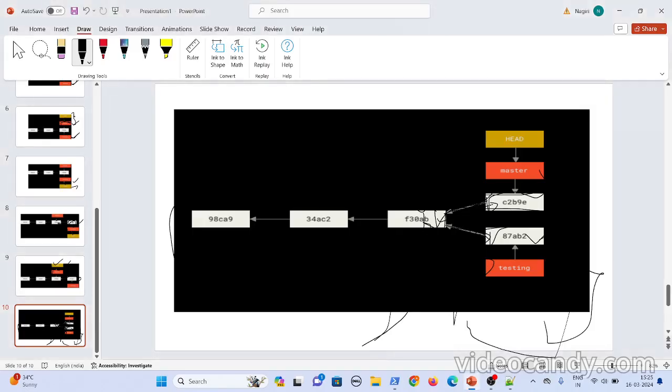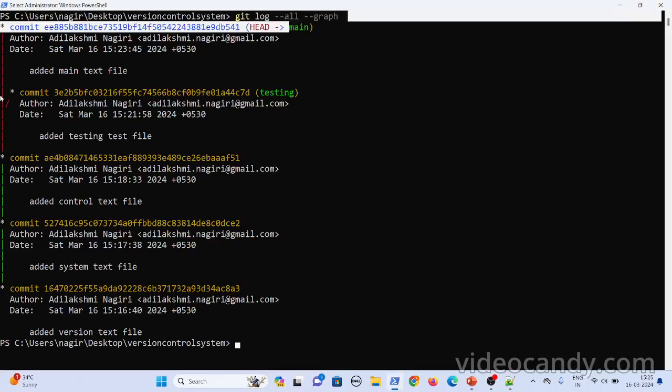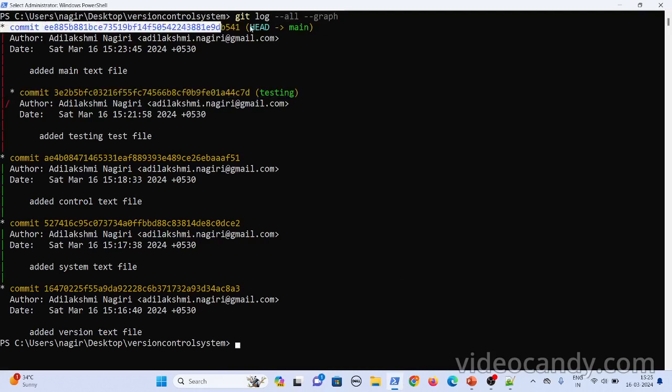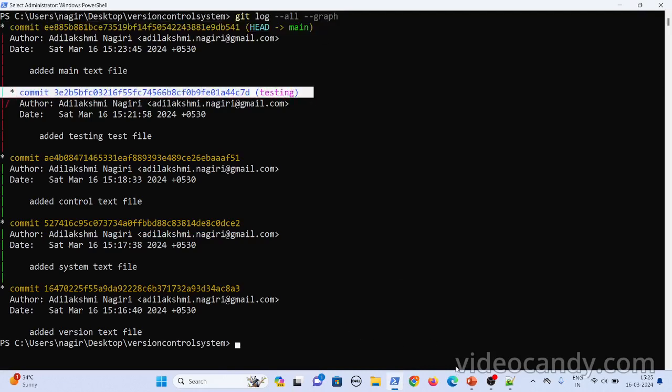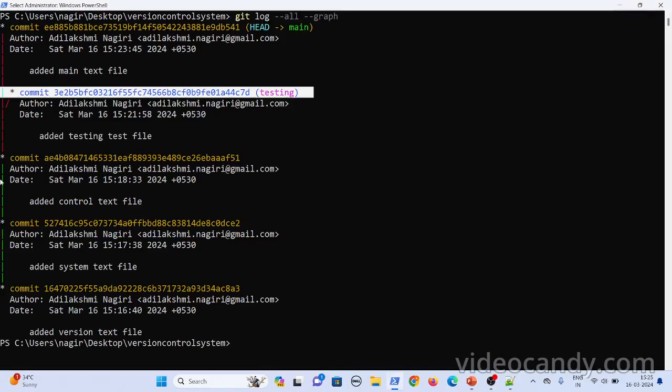The same thing here. These two commits are individual to master and testing. This is present only on main, this is present only on testing. Likewise, this is present only on master, this is present only on testing, and the remaining three commits are common to both. So here also, if you see, these commits are common to both.